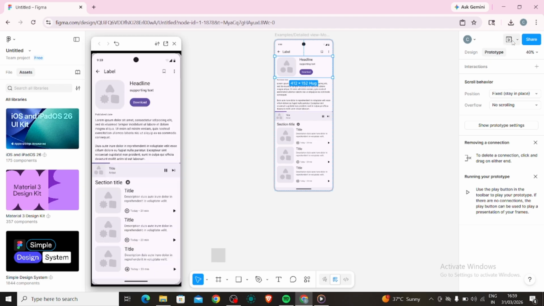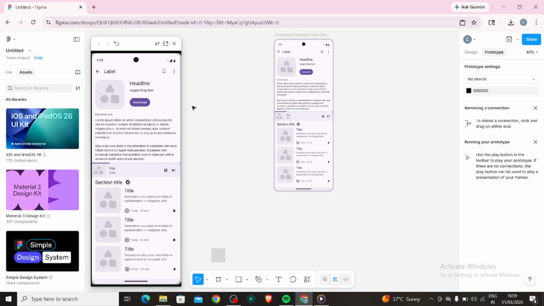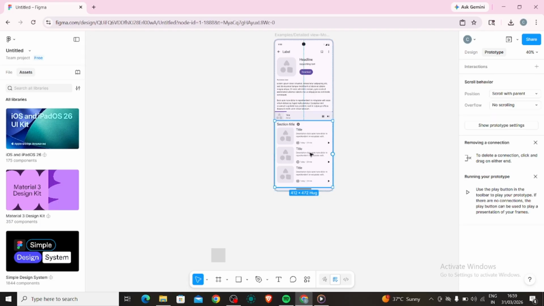To preview your changes, click on the Present button in the top right corner. Once the preview opens, try scrolling inside your frame. You'll notice that the selected element remains fixed while everything else moves. If it's not working, double-check that the element is inside the correct frame and that scrolling is enabled.